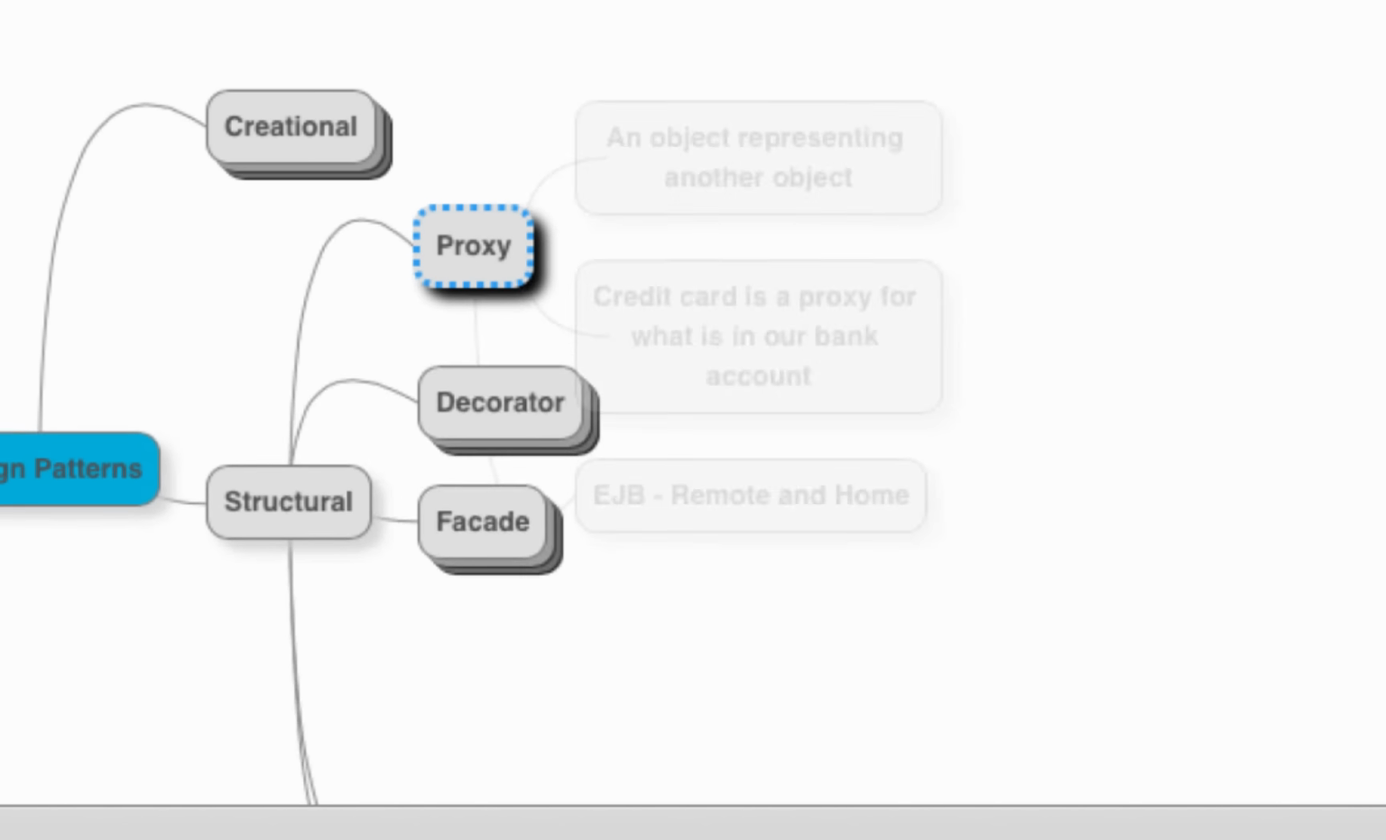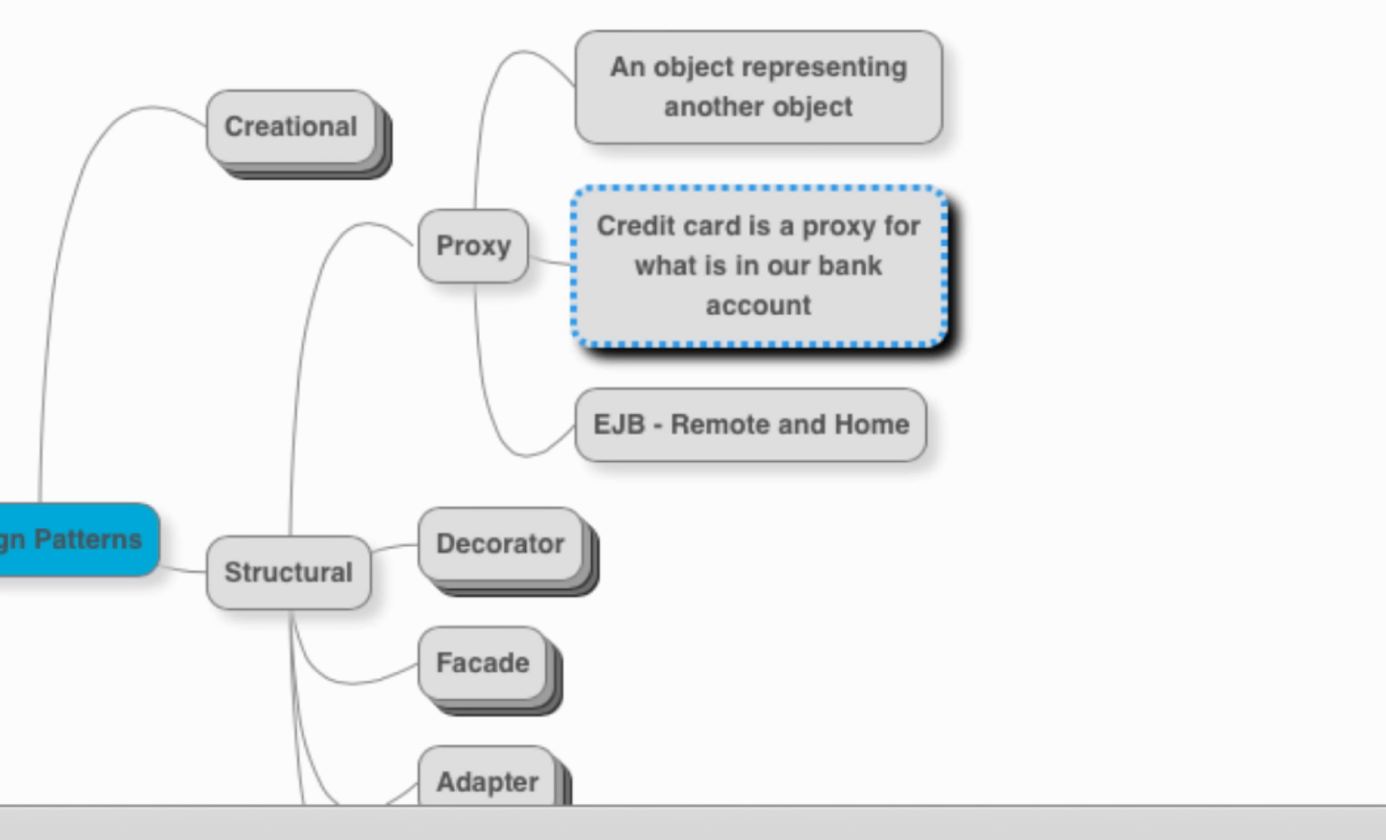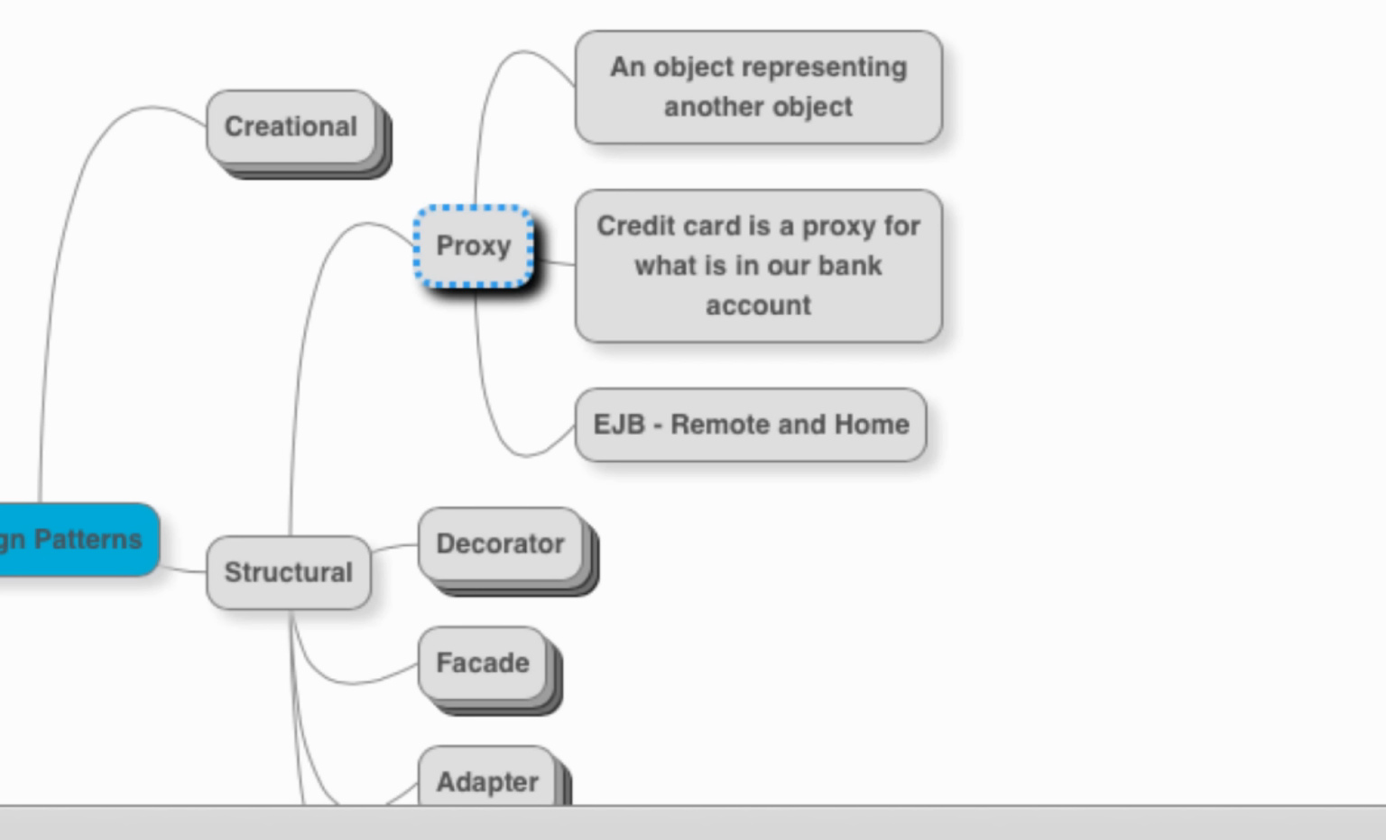Proxy. What's the proxy pattern? A proxy is an object representing another object. Let's take a real world example. Let's say I want to buy something at a shop. What do I do? I take my debit card or a credit card and swipe it. But actually, where does the real amount go from? It's from my bank account, a current account or a savings account. So this credit card or debit card which I use is really a proxy for the bank account. I'm not really using the bank account, but I'm using a proxy of the bank account. So this is exactly the pattern of proxy.